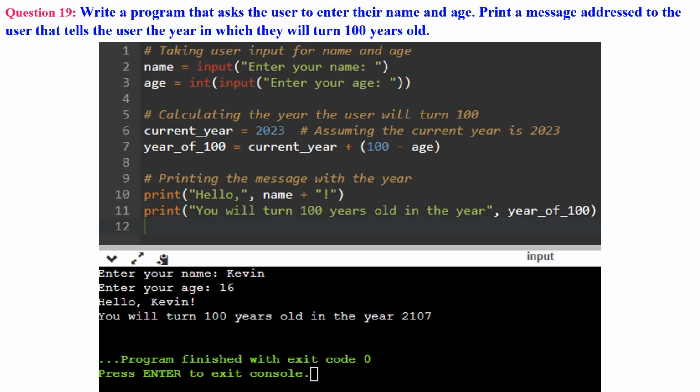The input function is used to capture the user's name as a string, and the int function is used to convert the user's age input to an integer. Next, we calculate the year the user will turn 100 by subtracting their age from 100 and adding the result to the current year. In this example, the current year is assumed to be 2023. Finally, we print a personalized message addressed to the user, including their name and the year they will turn 100 years old. Pause the video and check the output displayed here.